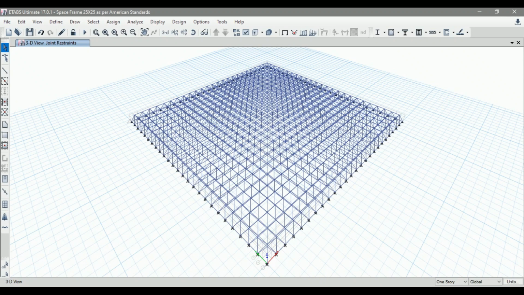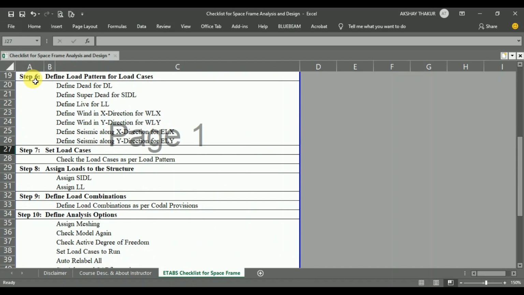As per the ETABS checklist, step 6 is to define load patterns. When we do our work in the computer software ETABS, first of all we need to define the load pattern. That means we need to tell the software which type of load each load is. So in step 6, we will first define the load patterns for the different load cases. I will define the dead load, superimposed dead load, live load, wind loads in both directions and the earthquake load in both directions. So these are the load cases, and for these load cases we first need to define the load patterns.